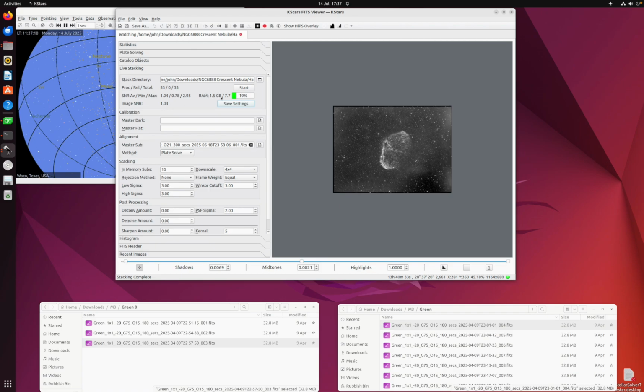This little widget here is useful for keeping an eye on how much memory is being used by KStars. So it's not specific to the live stacker, it's the whole process. But obviously, and we'll come to why, a stacking process can gobble up all your memory, which you don't want to happen.